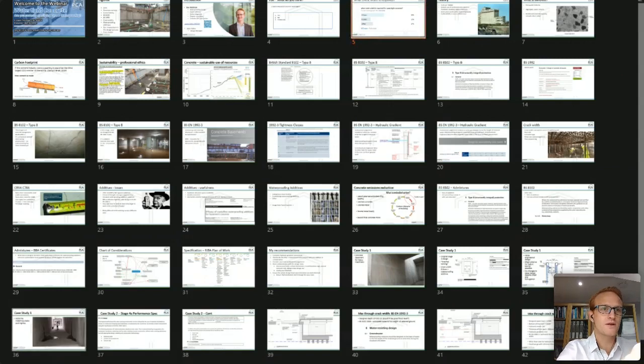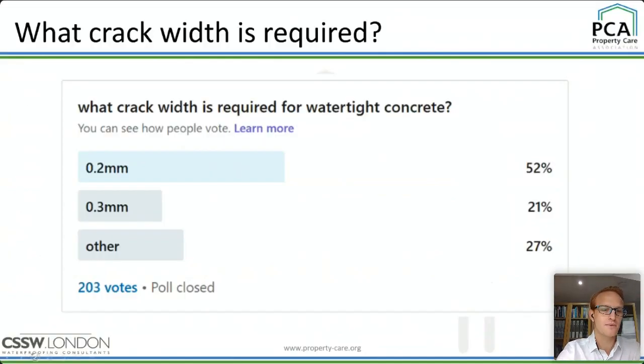Oh goodness, sorry, I'm trying to get a pen up, which I have now done. So, what crack width is required for watertight concrete? Is it 0.2 millimeters? Is it 0.3 millimeters? Is it other? I think it's helpful to show these results as we go through the rest of this talk. So 0.2 millimeters was the most popular, and other was the second most popular. Just bear that in mind as we go through.